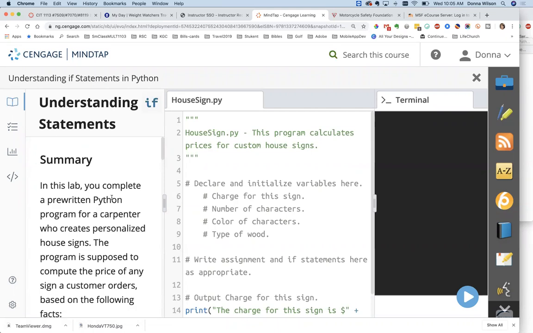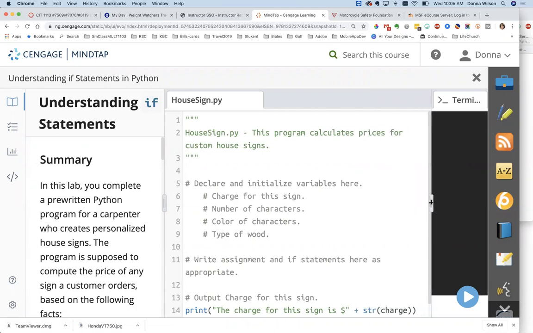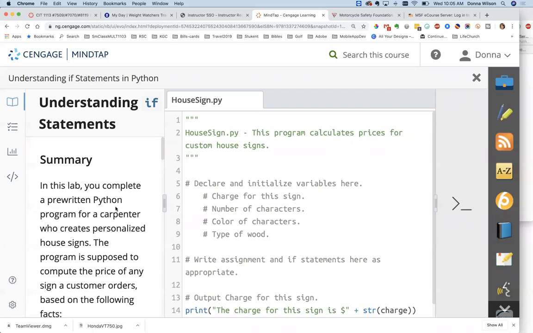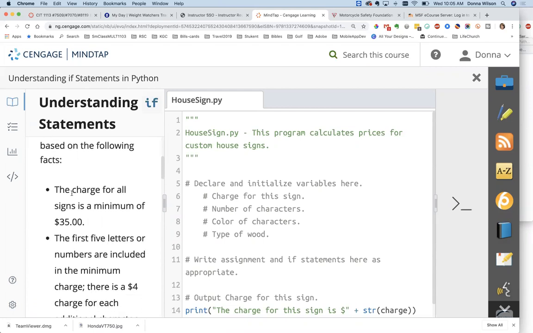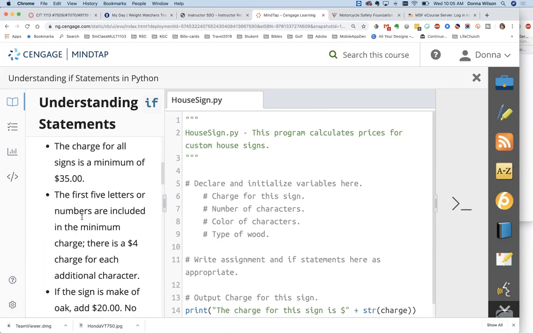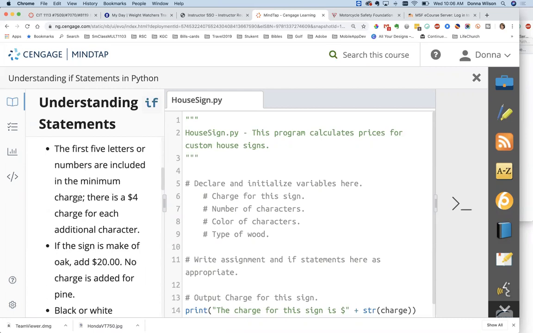Okay, so in this lab, we're going to complete a pre-written Python program for a carpenter who creates personalized house signs. The program is supposed to compute the price of any sign a customer orders based on the following facts. The charge for all signs is a minimum of $35. So that means that's going to be a constant, right? The first 5 letters or numbers are included in the minimum charge. There is a $4 charge for each additional character.